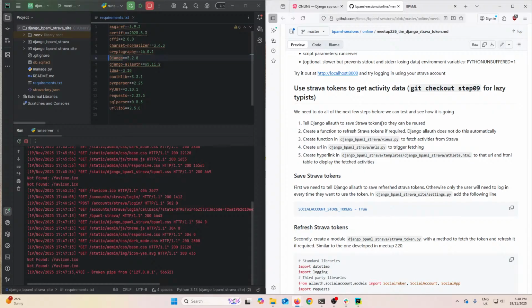But once I found out how to do it, it is dead easy. Then we're going to create a function to refresh the Strava tokens if that's required, because Django allauth doesn't do that automatically. So we did that back in meetup 220 when we were just using Colab. We showed a way of refreshing the Strava token, so we'll just use code similar to that.